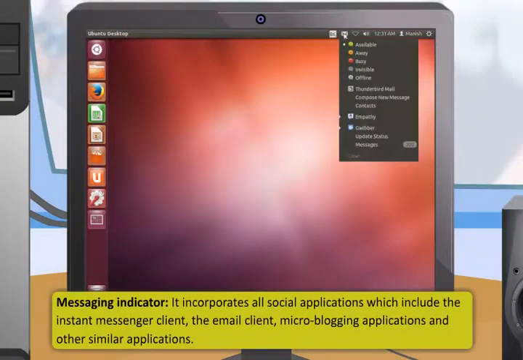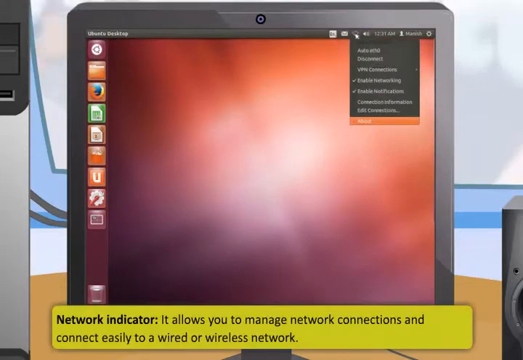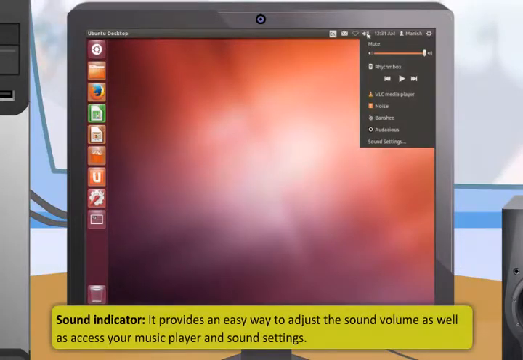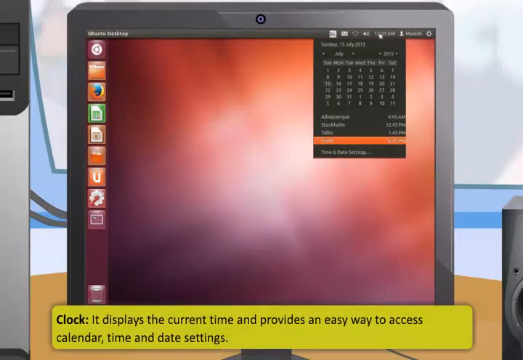The messaging indicator incorporates all social applications, which include the Instant Messenger client, the email client, microblogging applications, and other similar applications. The network indicator allows you to manage network connections and connect easily to a wired or wireless network. The sound indicator provides an easy way to adjust the sound volume as well as access your music player and sound settings. The clock displays the current time and provides an easy way to access calendar, time, and date settings.